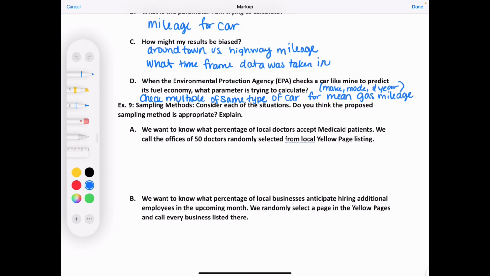All right, sampling methods. Consider each of the situations. Do you think the proposed sampling method is appropriate? Explain. We want to know what percentage of local doctors accept Medicaid patients. We call the offices of 50 doctors randomly selected from local Yellow Pages listings.